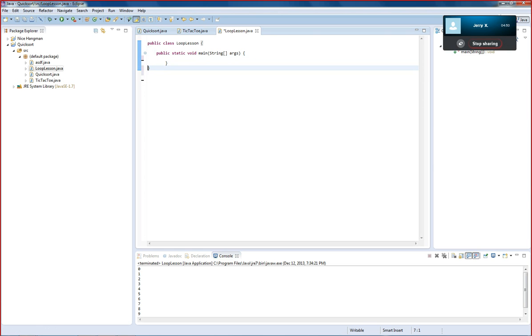Now the most basic one is the while loop. Now Jerry, what is a while loop? A while loop is a kind of loop that keeps looping until a certain condition that you set is met, after which it exits the loop. Correct. Now, we're going to make a demonstration of the while loop right now.